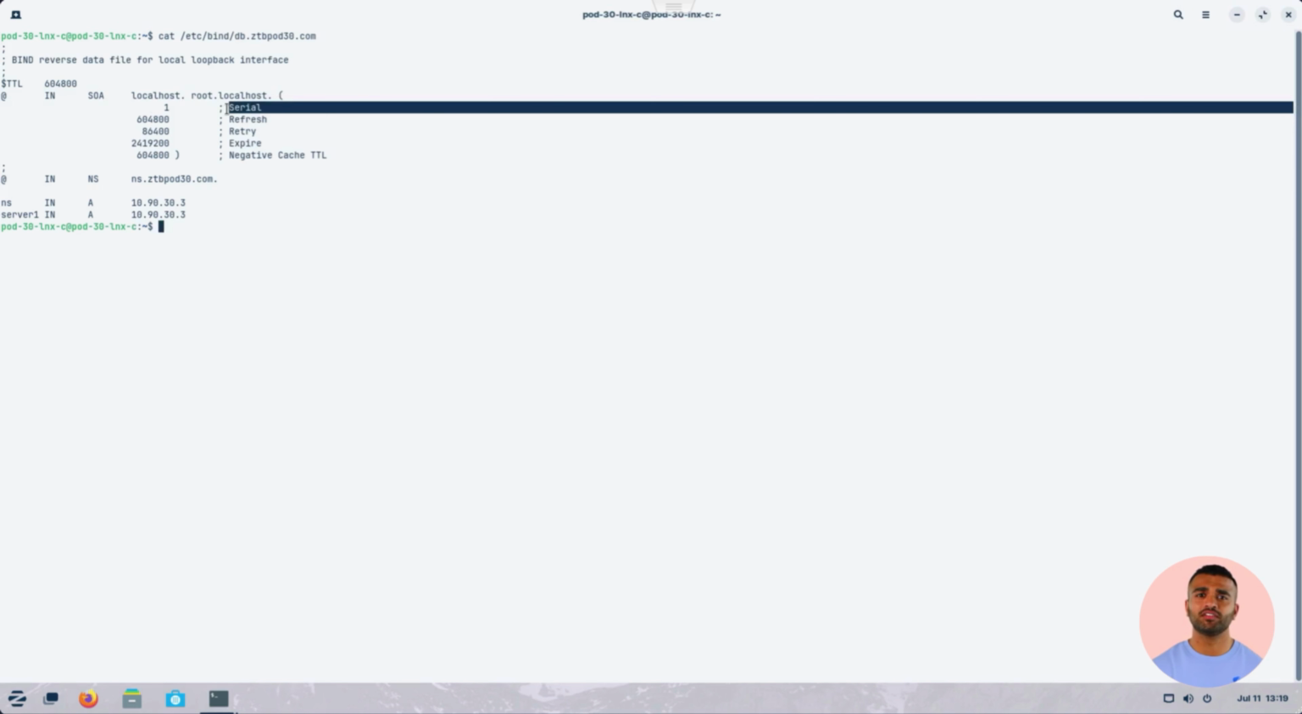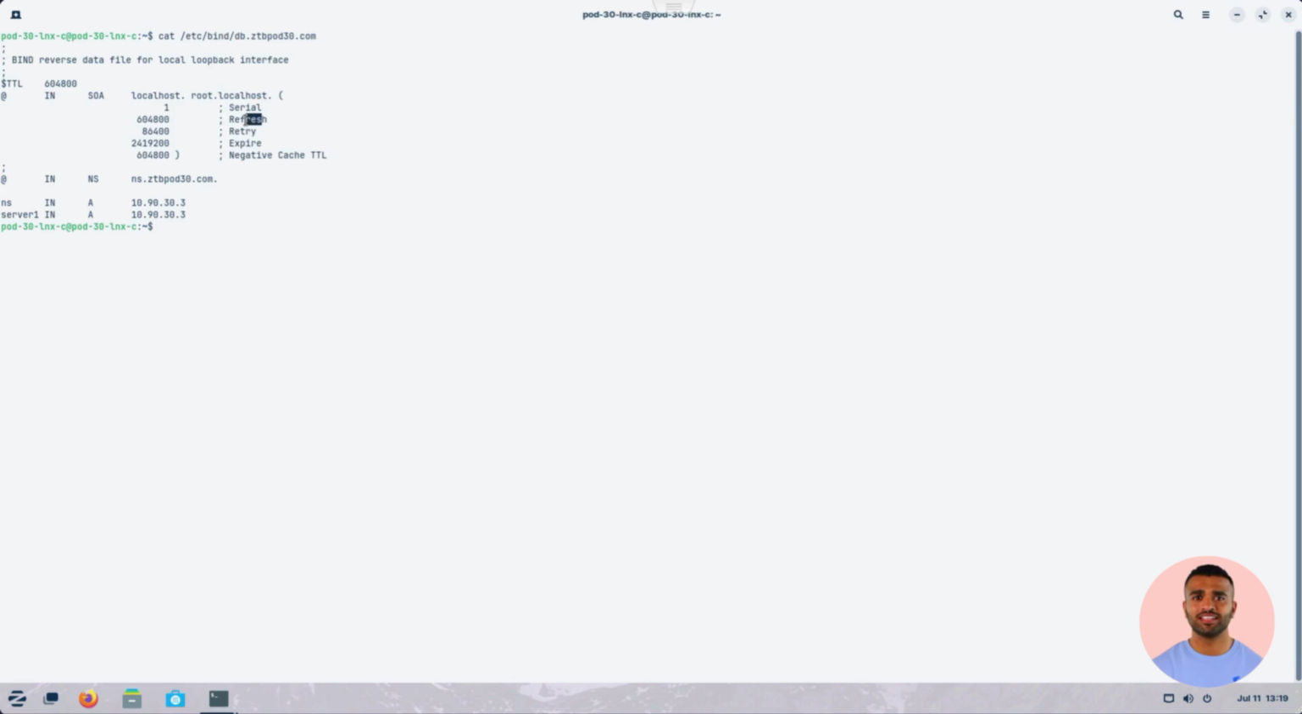The serial is the version of the zone file. It increments whenever any changes are made. Refresh is when the secondary DNS checks for updates after 7 days. Retry tells failed refresh after 1 day. Expire means the zone becomes invalid after 28 days without refresh. Negative cache TTL is the time other DNS servers cache failed lookup, which is 7 days.